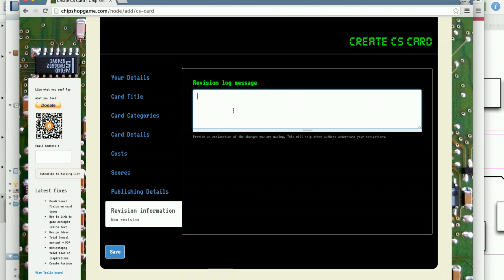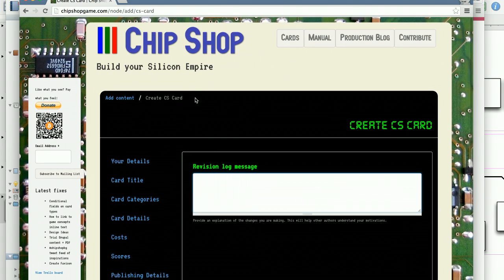So this is like if you've ever done any Wikipedia editing or something like that, just what did you do? And then you hit save. And that's pretty much it. All there is to it at the moment.